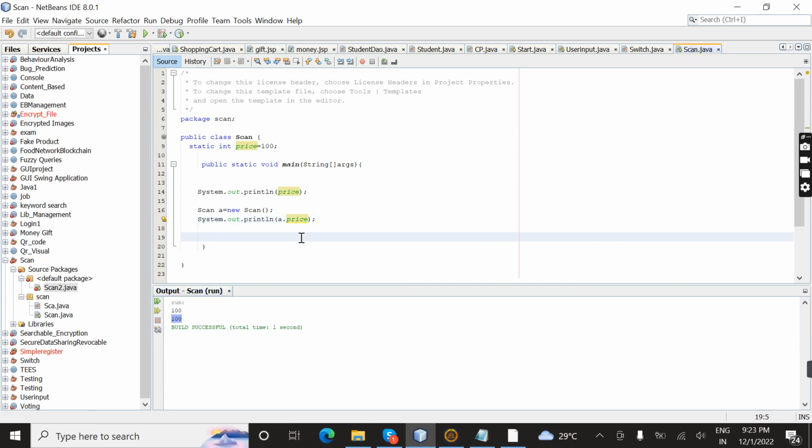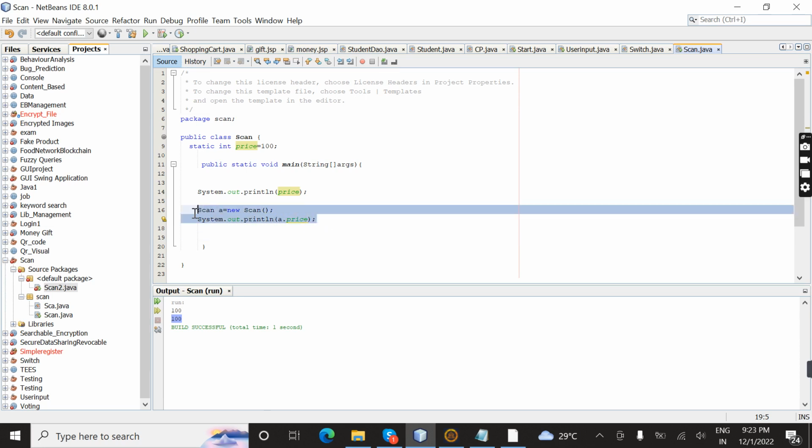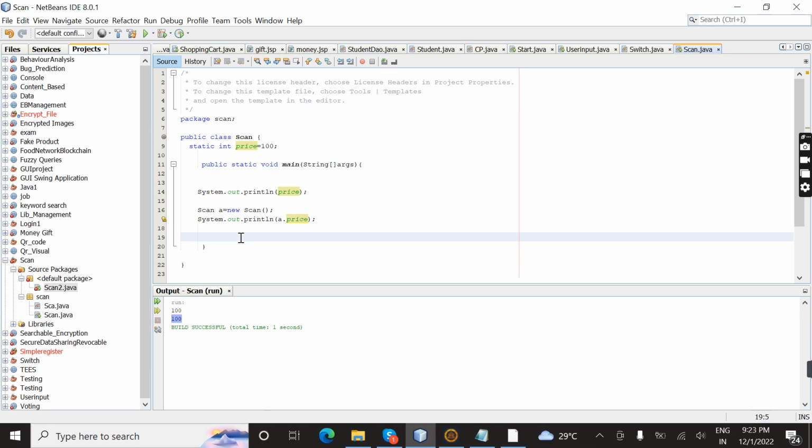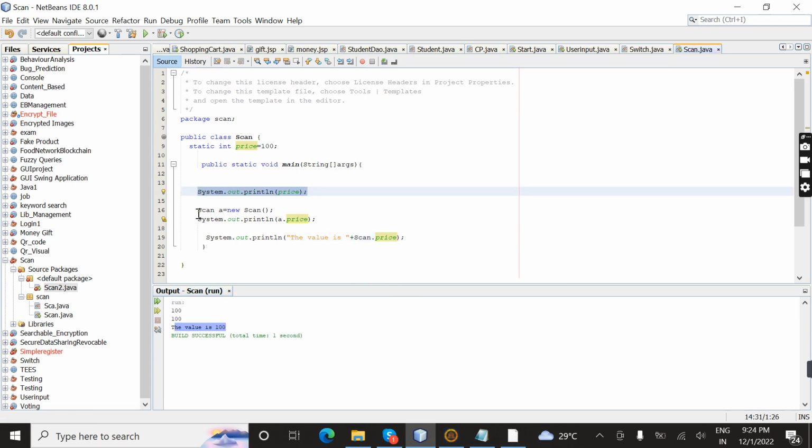So now I am going to access it with the class name also. So I am going to print the statement. Inside this I am going to give the class name scan dot price. Inside this I am going to give double quotes, the value is 100. So now I am going to run. Yeah, finally it will execute. The value is 100. So without creating an object we can access it using the static keyword, and we can also create an object, and using the static keyword we can access it with the class name.